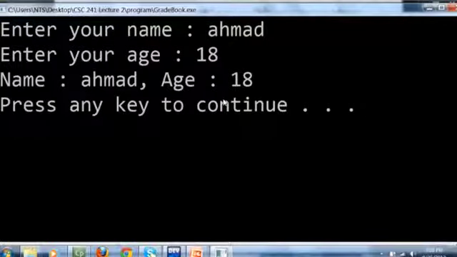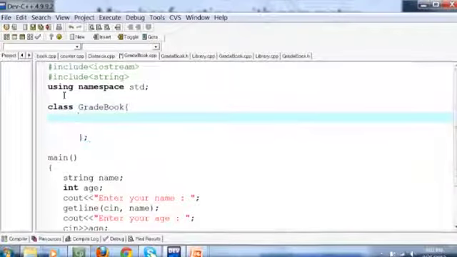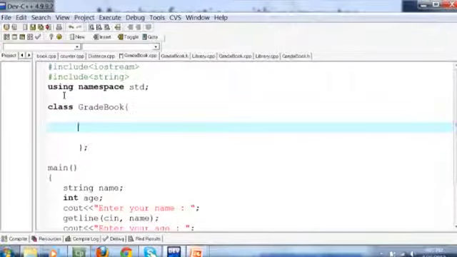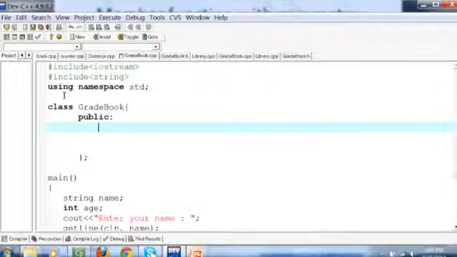Right? Now let's write the class, that is a gradebook class. Then we have only a public function in the class. This function is void displayMessage, right? And then we are passing a string object to that function.